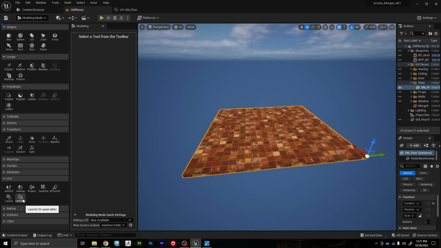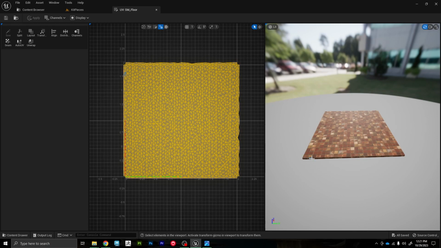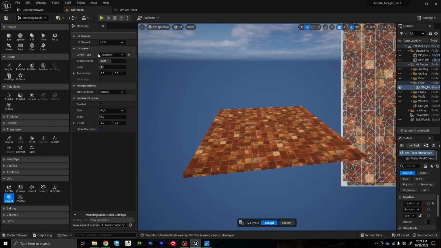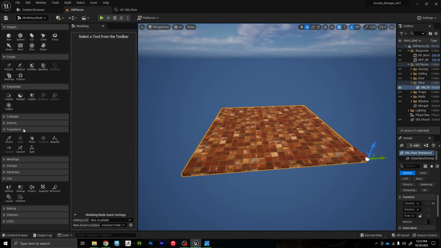I then went down to UV editor and I made sure that I was able to sew together the edges of the floor to the main face. I then applied the texture and then I went down to layout, changed my layout type to transform, and then I adjusted the scale until the texture made sense with the floor. Once I was done with all that, I went up to transform and I clicked on bake to make sure that all the settings were frozen for any future copies of it.